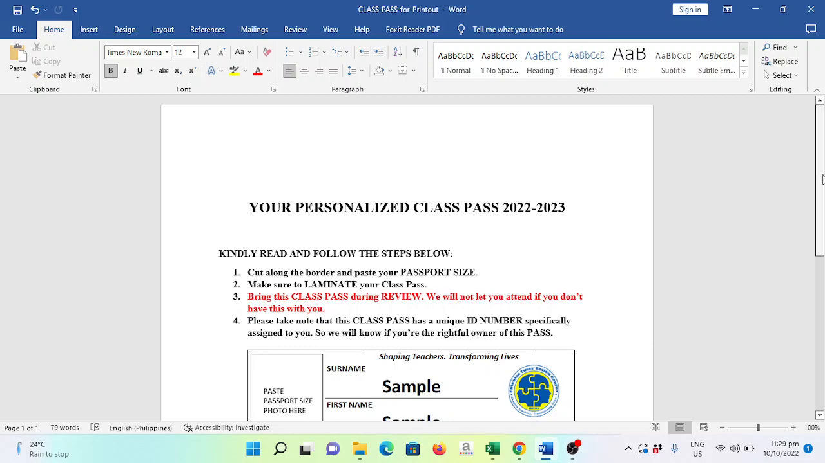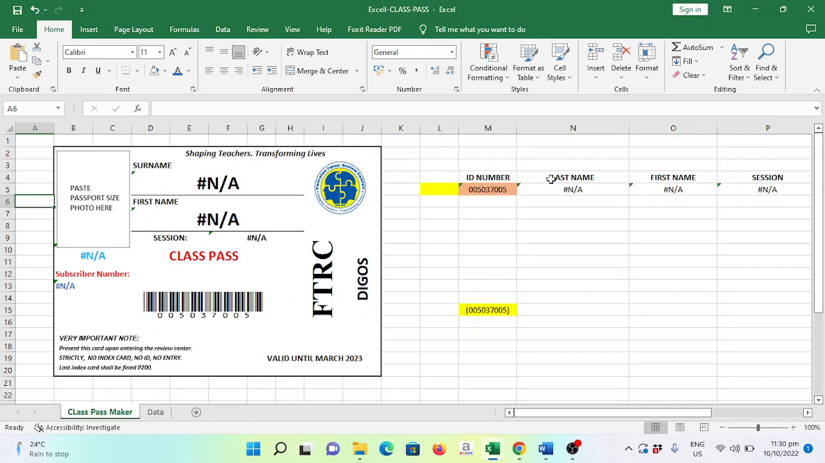If you're not yet familiar, this is already updated, guys, so you don't need to edit the wordings of this Word document, so it's okay na. But please let me know if you notice some incorrect information, and we will just change it. Next is the Excel ClassPass Maker. So this is the example, and if you will notice, we have updated the ClassPass itself.